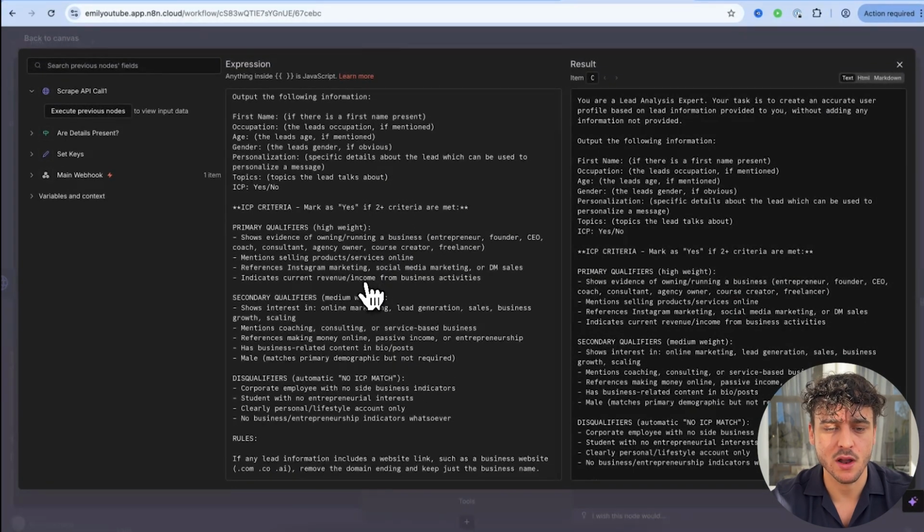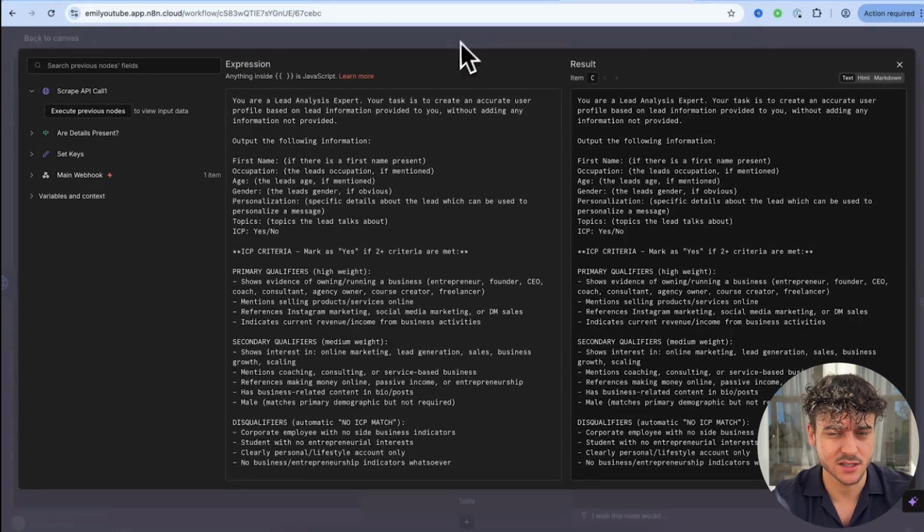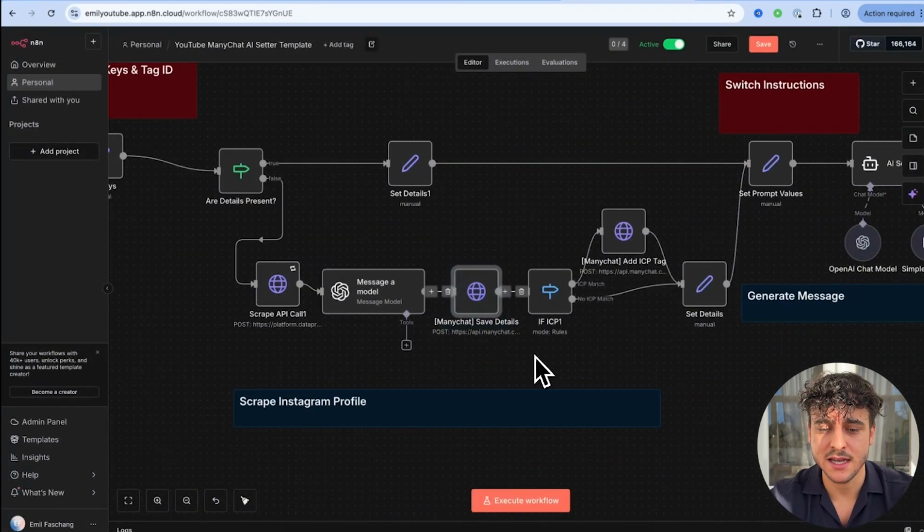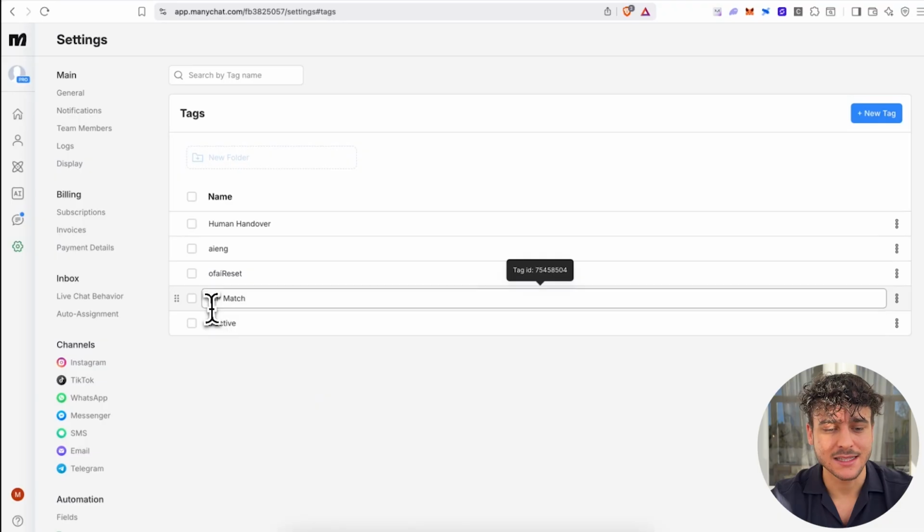So we have all our qualifying criteria here, and you can adjust this prompt in the free template in whatever way you want. We then save those details into ManyChat, and if they are an ICP match, we add the ICP tag, meaning you're going to be able to go through your ManyChat and see all the people with the ICP match tag and know that they are an actual ICP so that you can prioritize those leads.